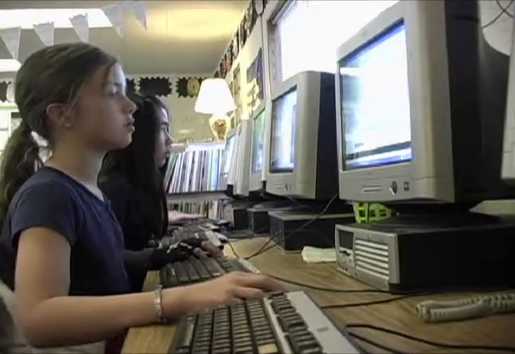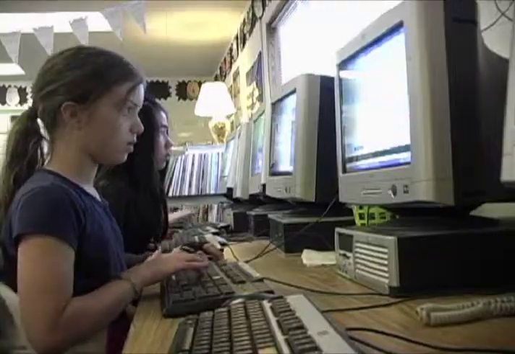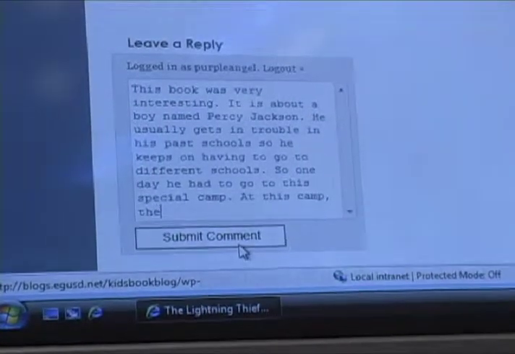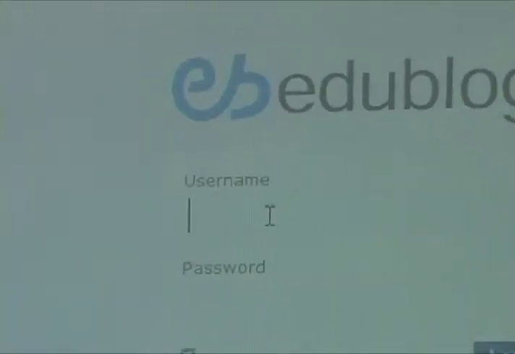I've never used a blog before this, and it was fun to learn how to use one and interact with other people in the world. And I learned how to comment and use a stronger password than I've used before.